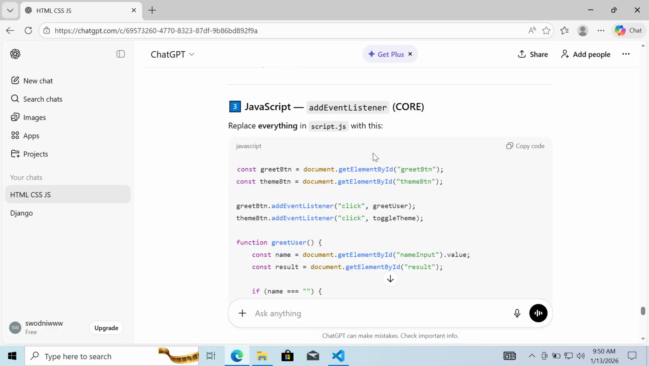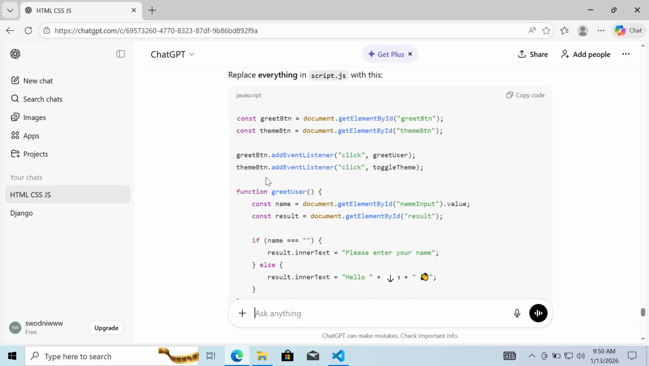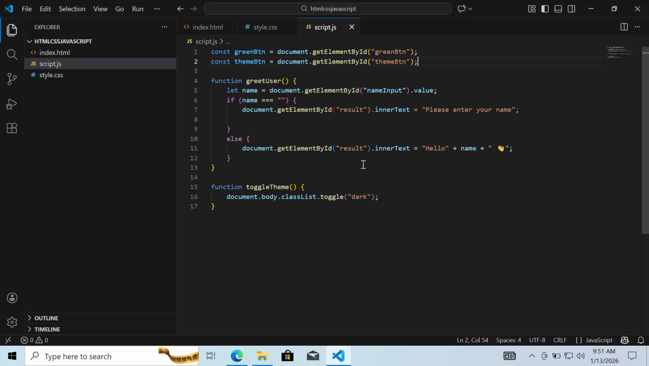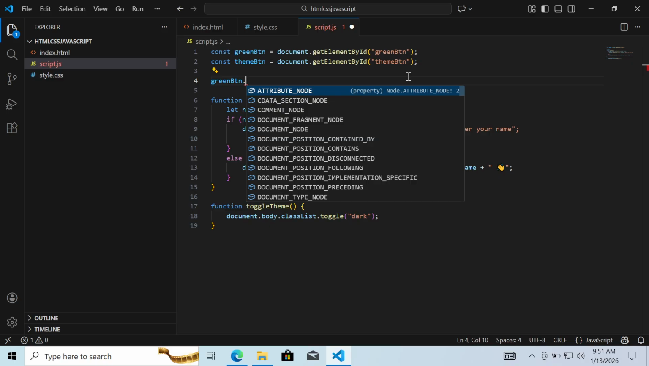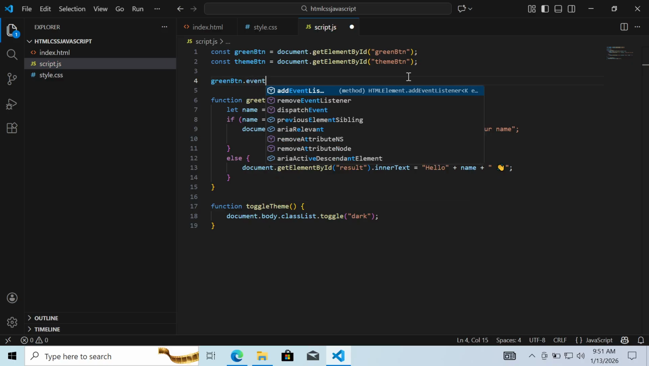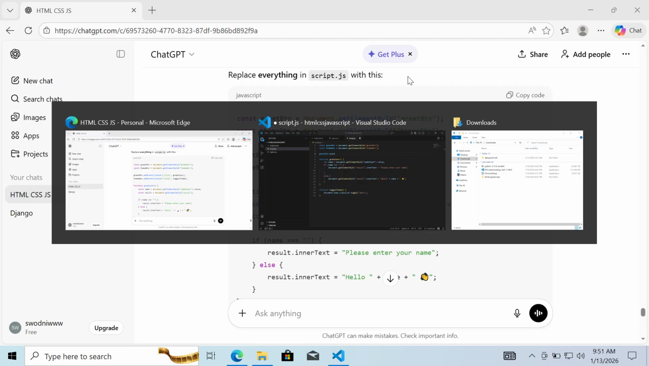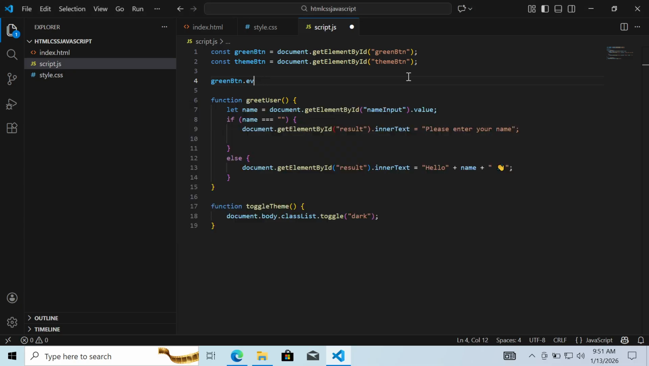What is next? So we've created this, and then we're accessing the event listener of greet button. Click greet user, and then click toggle theme. Okay, this is something new. It's a bit different from the previous videos. So greet button, it's already showing me stuff. Dot event listener. Do we have an add event listener? It's addEventListener. Alright.